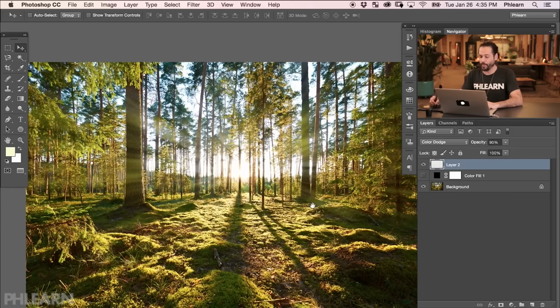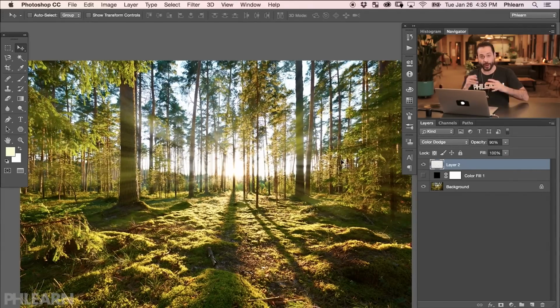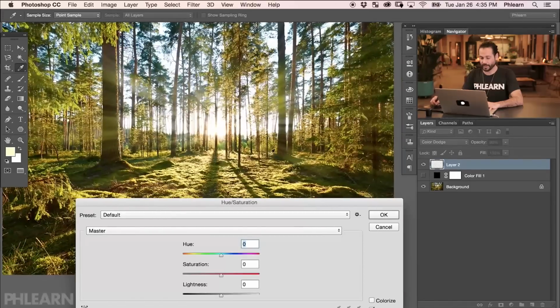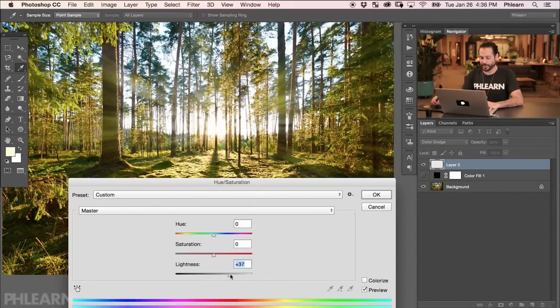Okay. Now, when you're on your layer, if you want to adjust the brightness of these light rays, it's super easy to do. Just hit Control or Command U. This is going to bring up your hue saturation adjustment. So here with your hue saturation, I can bring my lightness up, and you can see it's being affected on my image. Bring our lightness down. We can bring our saturation up. There we go. And I can even change the color.